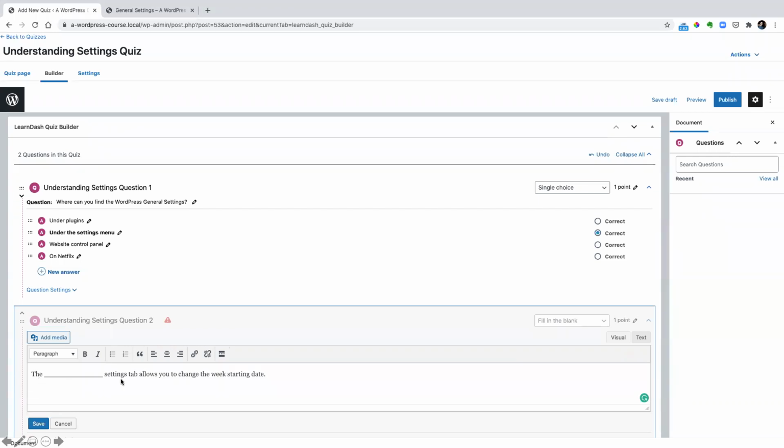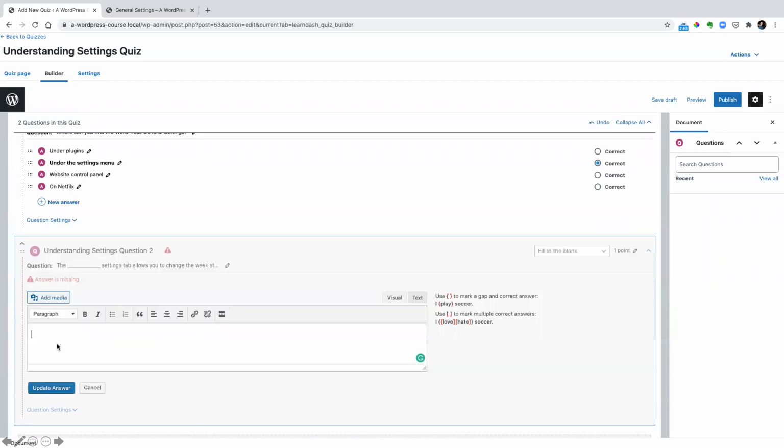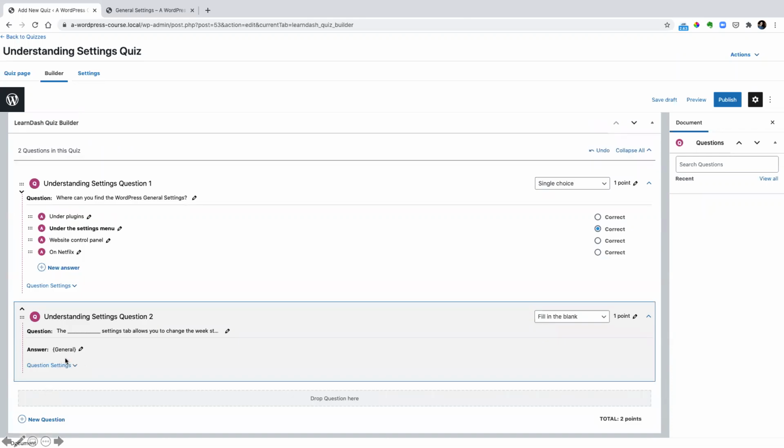So the blank settings tab allows you to change the week starting date. I hope I got this right. I'll put the brackets in here. It says over here to put your answer in brackets. So I believe you can type out the whole question if you want to, but I just put in the answer here and that works. So that's how you give it the answer that you're looking for.